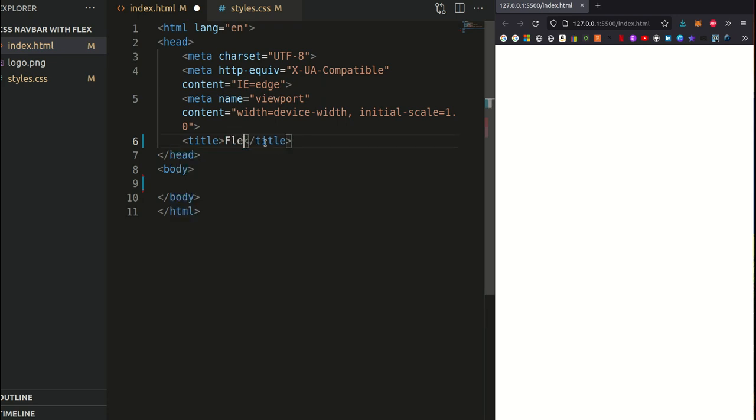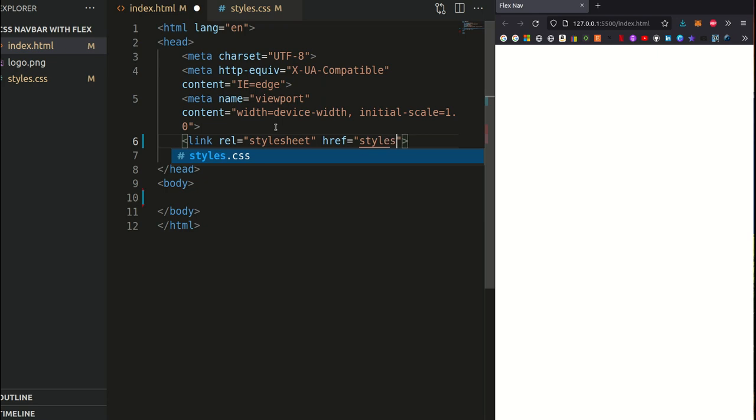Let's title this Flex Nav. If I click save, see if the server's working, which it is, so we can see it's called Flex Nav. I need to link my CSS file in here as well. So that is a styles.css file linked.